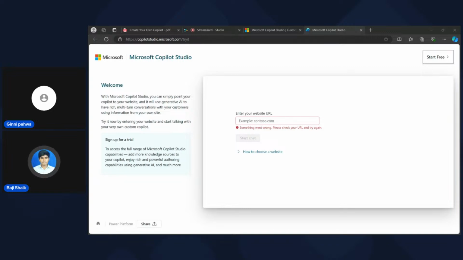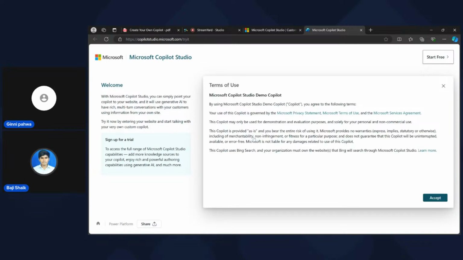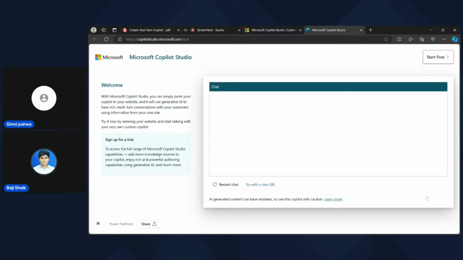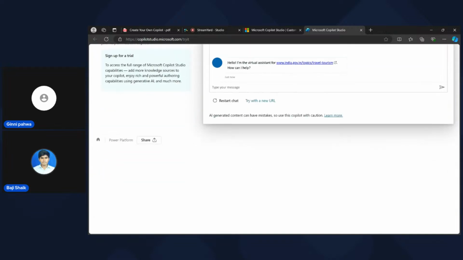So you just need to copy this URL and go and paste it right here. So wait a second. So here you can see. Just paste your website URL and then enter and accept. It takes some time to give you something. So here you can see, we can ask any query regarding this portal.